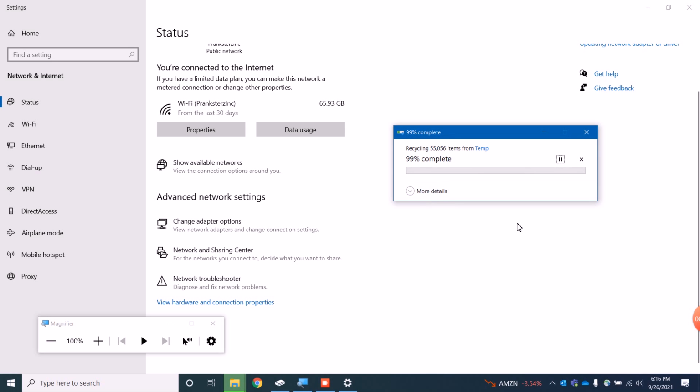Now, once you've followed all the three steps that I've shown you here, you can go ahead and restart your desktop and laptop and get back into Roblox, and you won't see the issue anymore. So that's how easy it is to fix it.